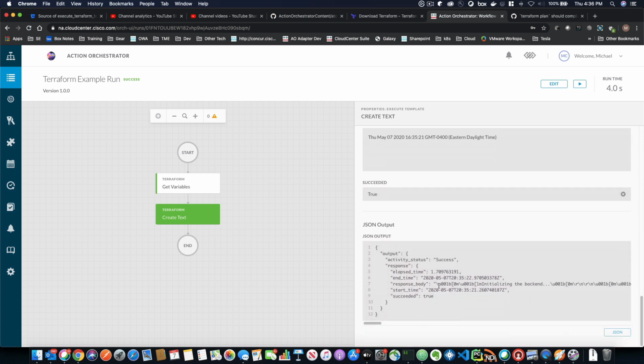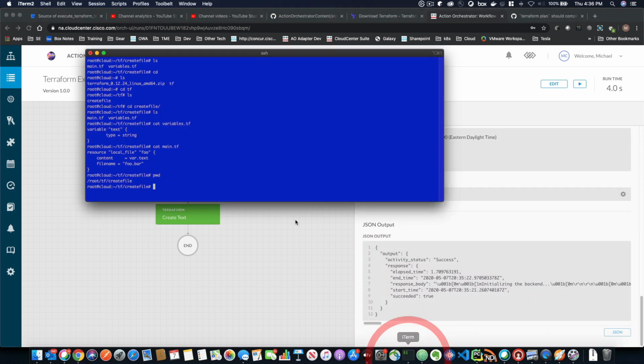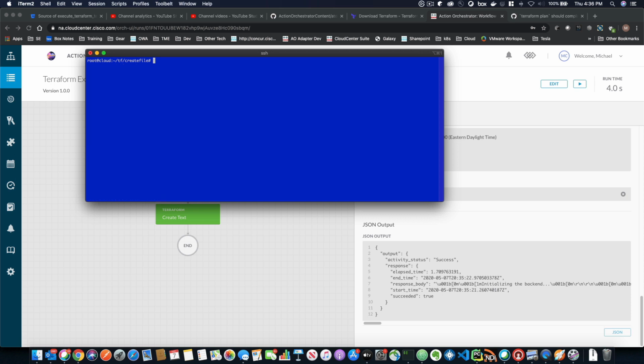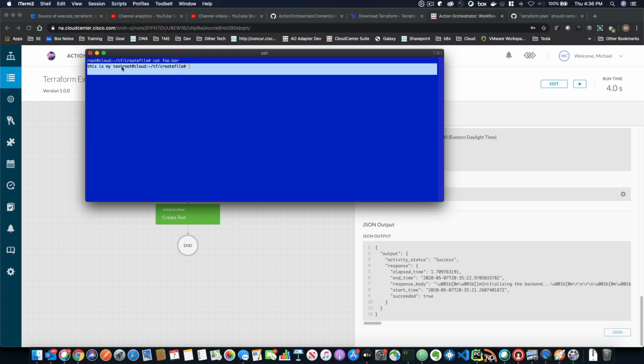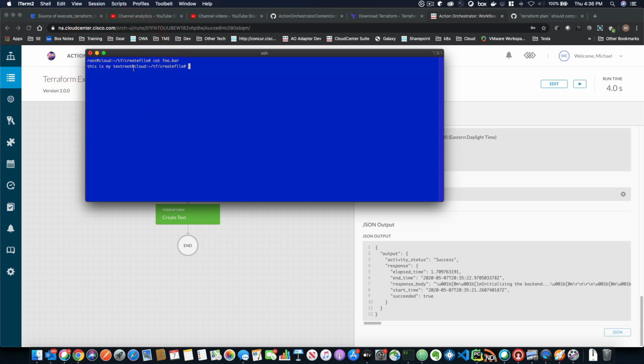Succeeded equals true. And if we go back and actually look under that directory, we can see that we now have two new files. We have the Terraform TF state file, and we have foo.bar, which is the actual file that we created. So let me just clear this out for a second. Let me say cat foo.bar, and you'll see that it has that text, and there's no line carriage return. It's kind of hard to see here, but that's okay. It printed out, this is my text.